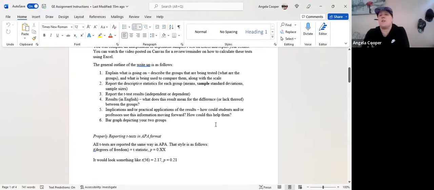So implications and or practical applications of the data or of the results is essentially just how can people in the field use this moving forward? Now, the examples that we have, the prompts that we have are student related. So I chose to be more specific and stated, how could students and or professors use this information moving forward? How can this help them?